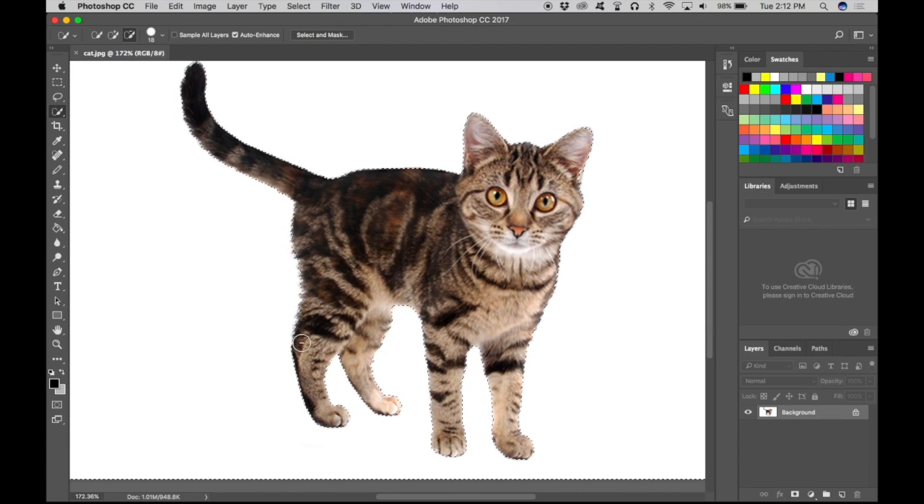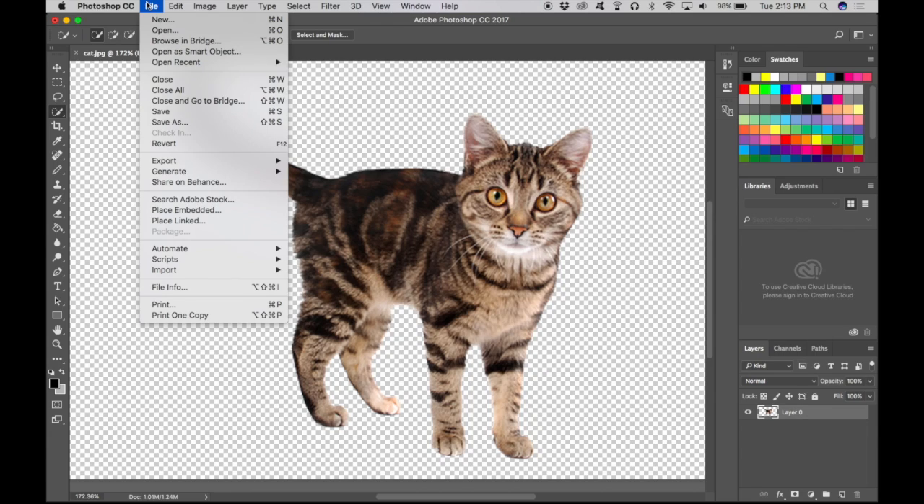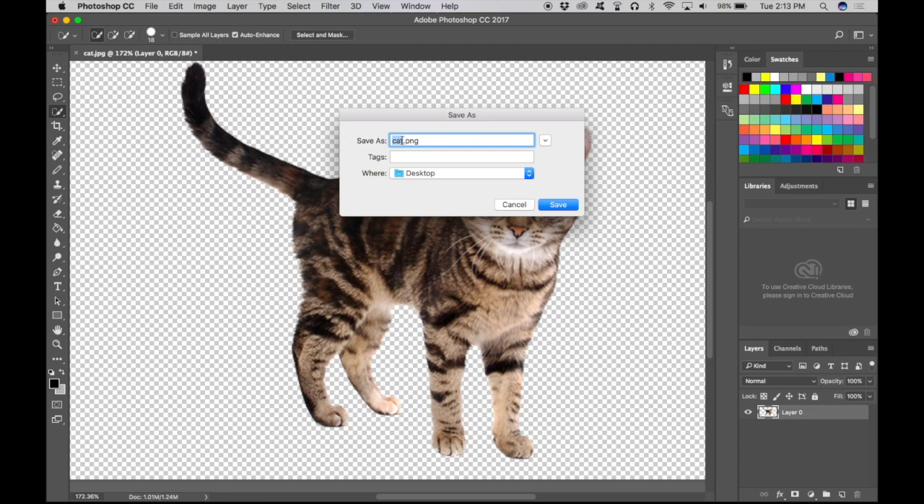When you have your outline done, you want to unlock your layer and press the Delete key to erase the background. When you're satisfied, you want to save your image so you can open it in Illustrator. So go to File, Export, and Quick Export as PNG and name your image.